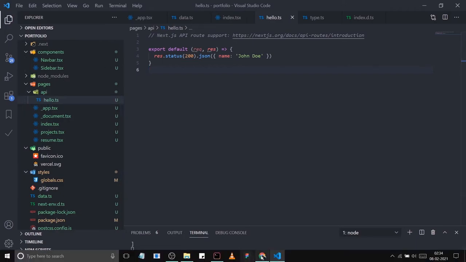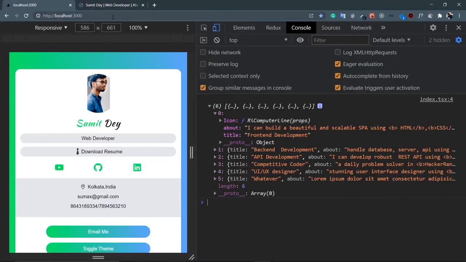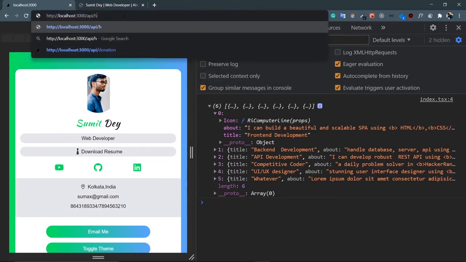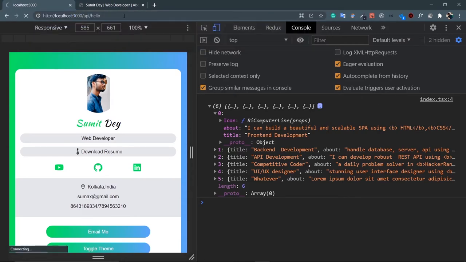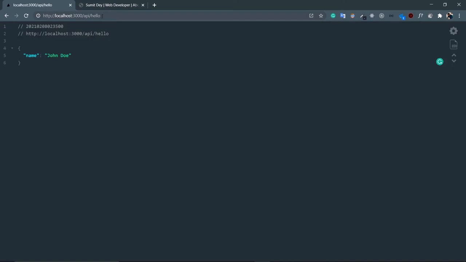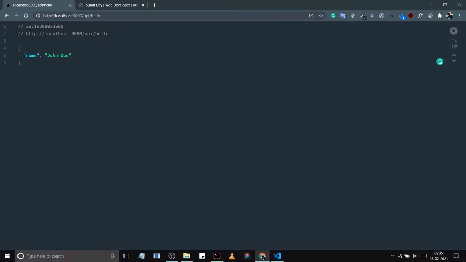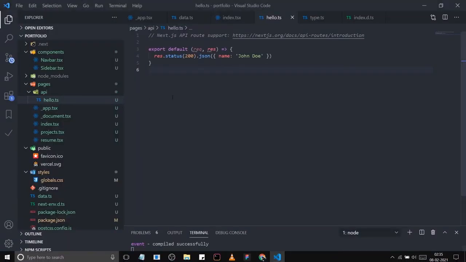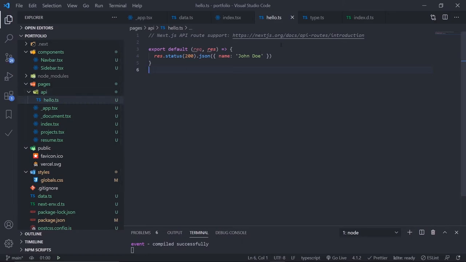So just go back to your browser, and then go to your localhost 3000 and go to your URL, and then just put api/hello. It should return you something. Look at this, I have this response named John Doe. So whatever file you created inside this API folder will be converted to an endpoint. How cool is that? Okay, so let's do it.